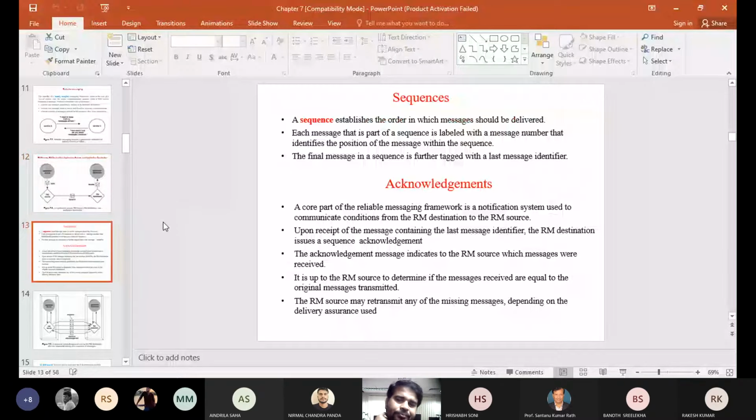Now the message sequence: the messages should be delivered to the intended destination in a proper sequence. A sequence establishes the order in which messages should be delivered. So a sequence number or packet number will be assigned to each of the messages so that they are delivered in a proper sequence. Each message that is part of a sequence is labeled with a message number or packet number. You are sending the SOAP message, so a SOAP message number will be properly defined for it, identifying the position of the message within the sequence.